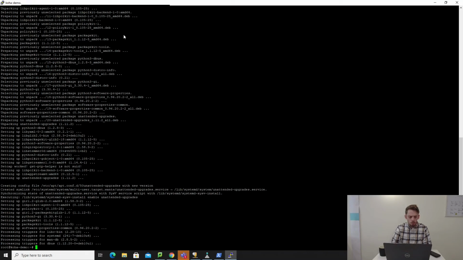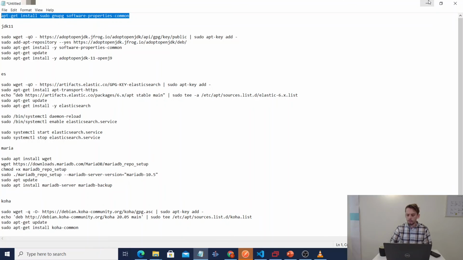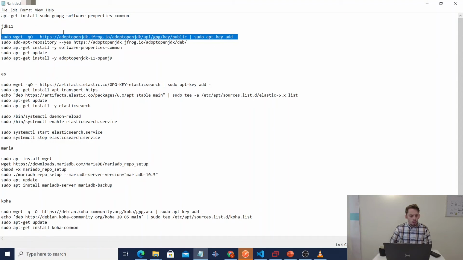Once those packages are installed, we'll clear the console and proceed with installing AdoptOpenJDK. So first we're going to add the OpenJDK GPG public key to this box. Oops, didn't want to type that twice.